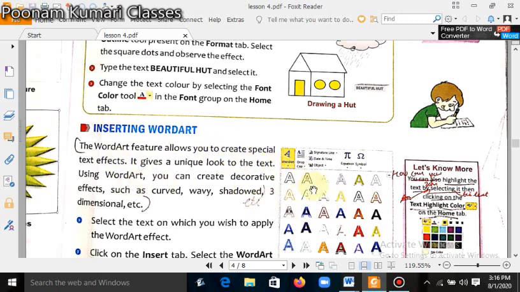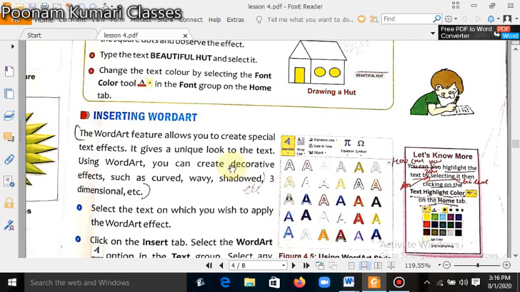ये text को अलग ही look देता है. Using word art, you can create decorative effects such as curved, wavy, shadowed, 3D dimension, etc. इससे आप अपने टेक्स्ट को बहुत सुंदर बना सकते हो, जैसे कर्वी वे में, वेवी में, या शेडो देनी हो, या आपको टेक्स्ट को 3 dimensional शेडो देनी हो, then you can use this word art feature. For this, these are the steps.